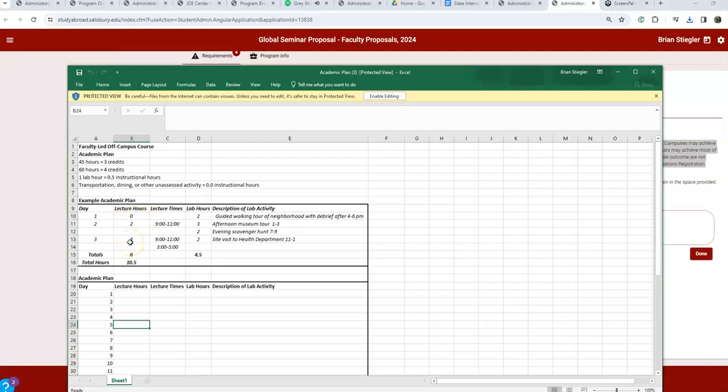So you account each day for the lecture hours, the actual face-to-face instruction, and lab hours, again, are field hours that are being assessed, learning that's being assessed. So transportation doesn't count here, or free time doesn't count here, dining, that kind of thing. But anything that you're engaged in the field with the students and then you're going to assess the learning that's happening, those would be lab hours.